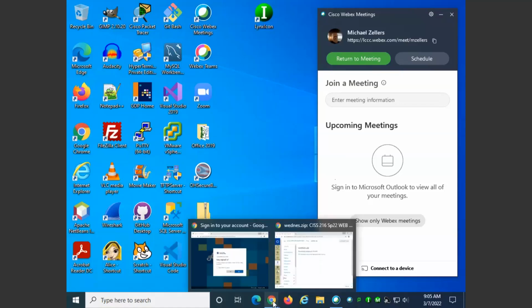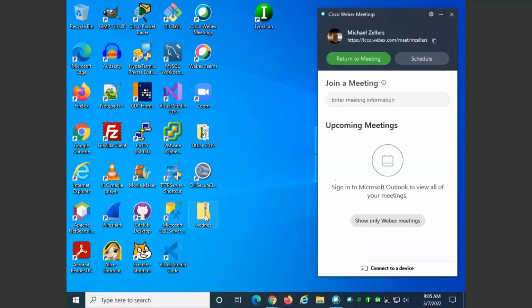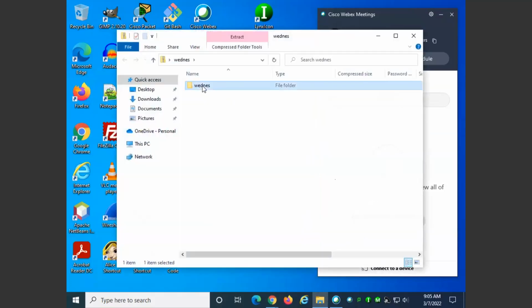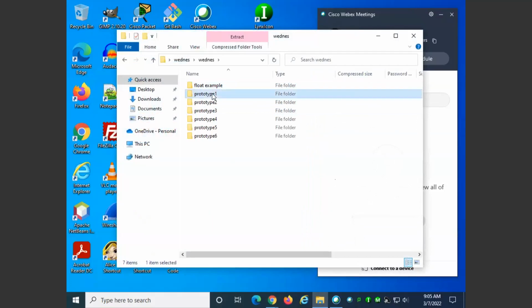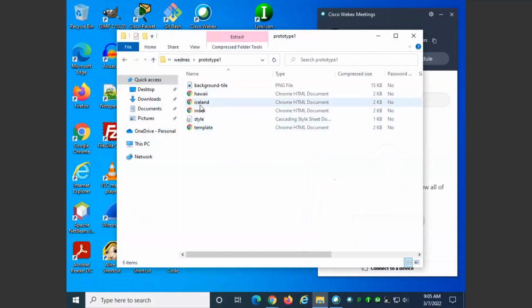Anyhow, we're going to pick up where we left off last time, and that is viewing layouts for our prototype here. And just to refresh your memory, we've taken the same.